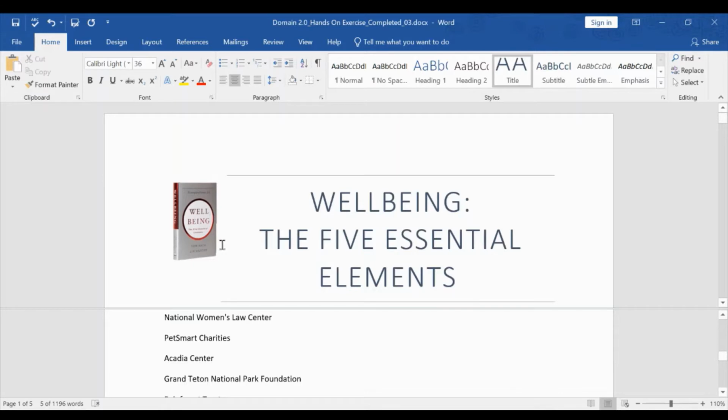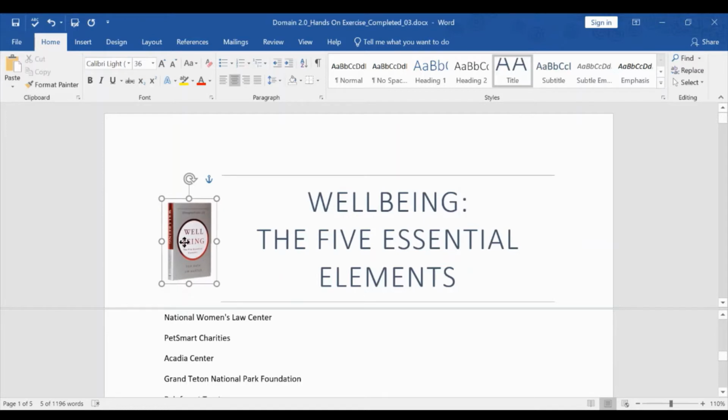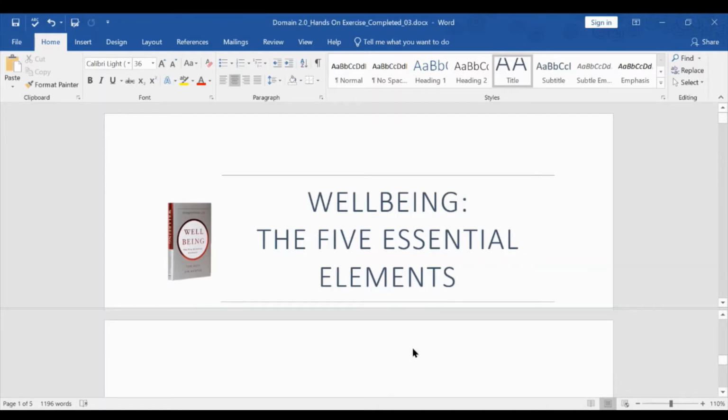Now, this is just me being fussy, but I like this book image to be a little bit more centered inside those top and bottom lines, so I'm just going to click and drag right on it and put it where I want it. Not in the instructions, but I like it. So there you have it.